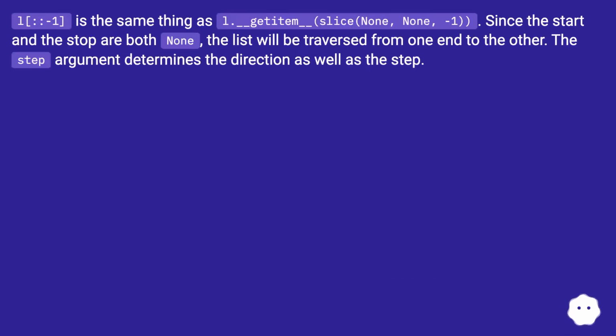L[::-1] is the same thing as L.__getitem__(slice(None, None, -1)). Since the start and the stop are both None, the list will be traversed from one end to the other. The step argument determines the direction as well as the step.